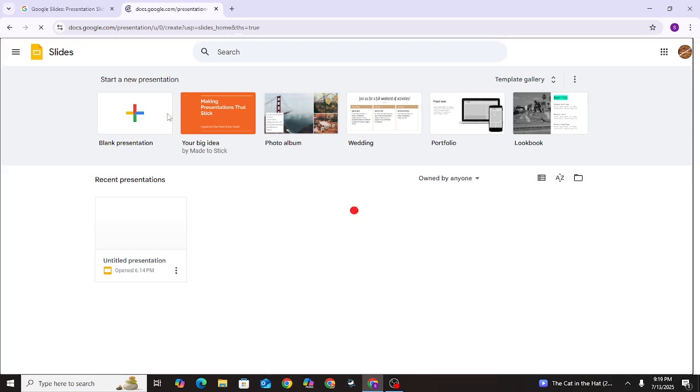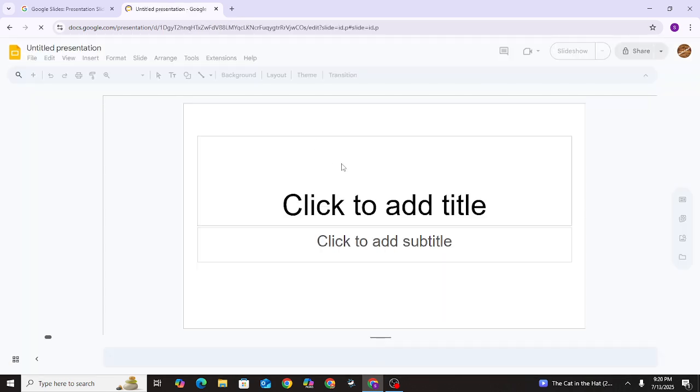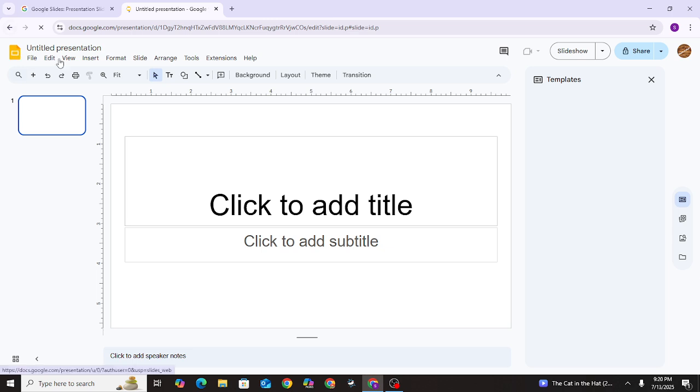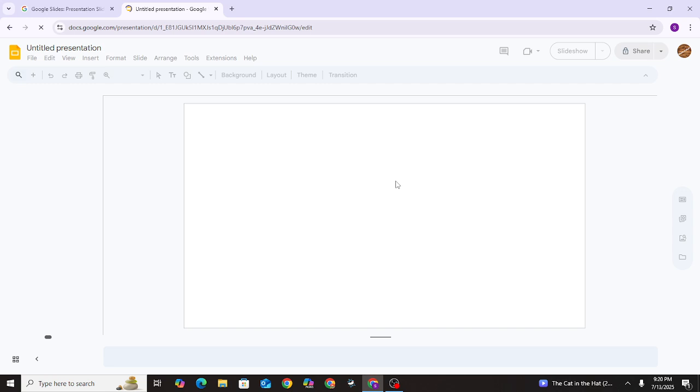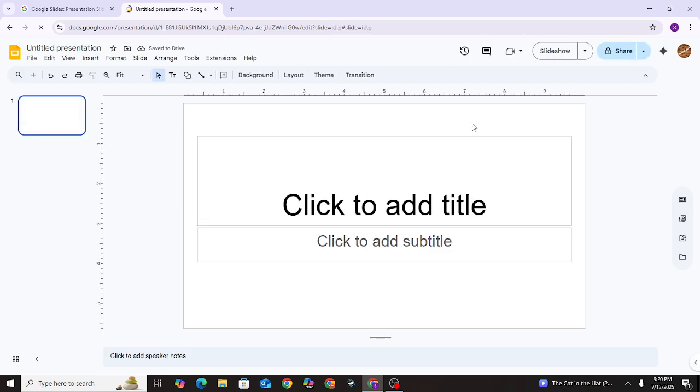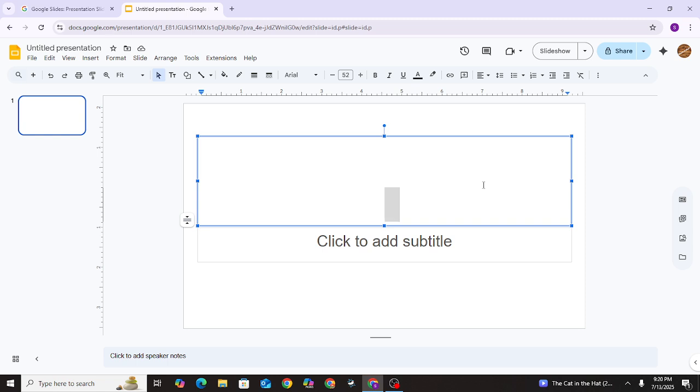So now we're gonna click new. It'll say blank presentation with a plus sign with different colors. Then you're gonna press it, and we'll make this slideshow called About Me.